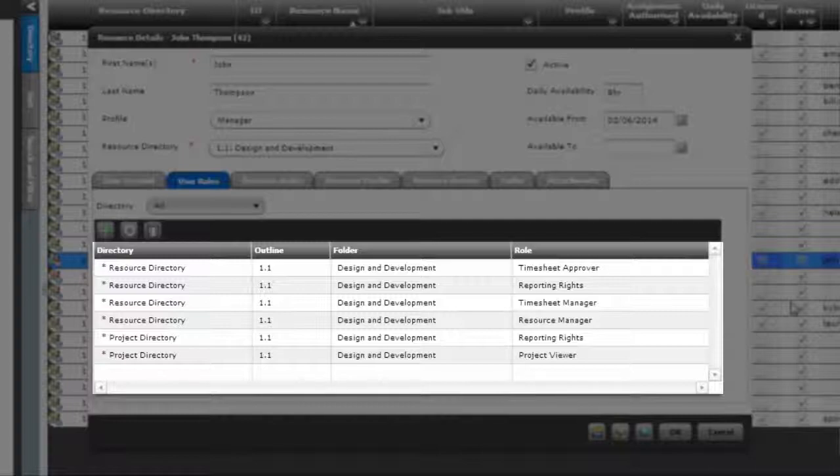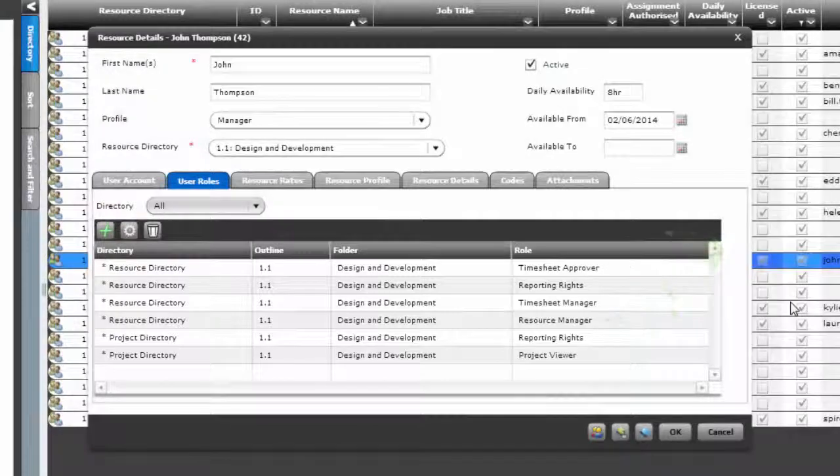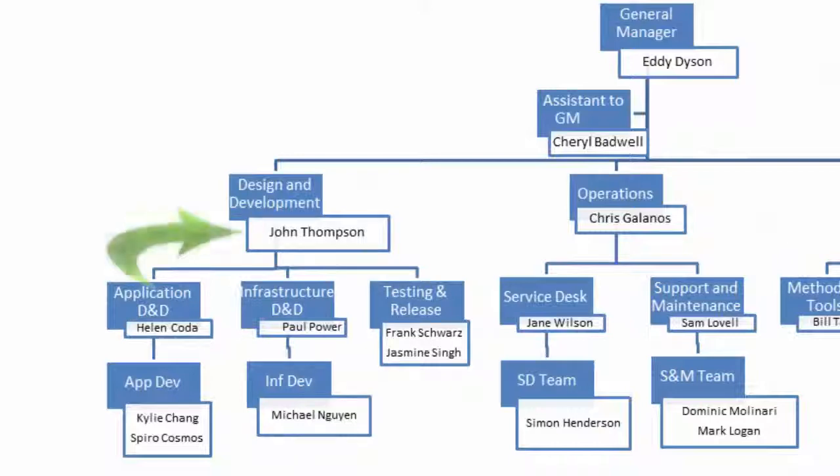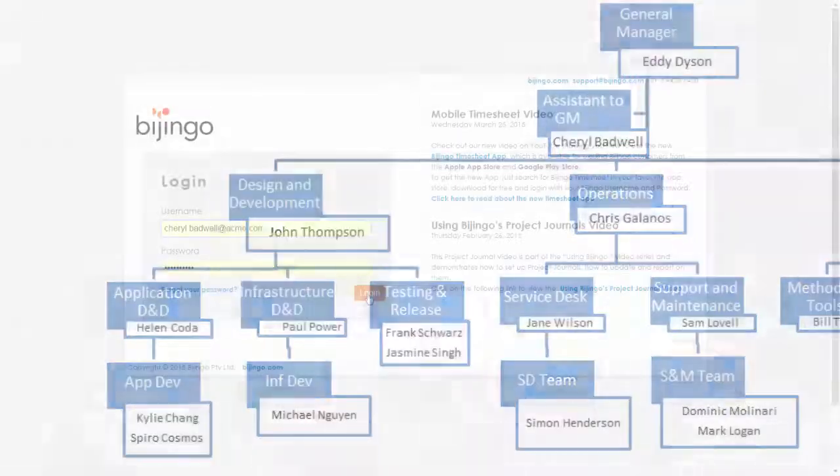John has the role of resource manager for his department, but cannot change user roles in Bijingo. This can only be done by an administrator or resource administrator. So John has asked Cheryl Badwell to copy all his roles to Helen.